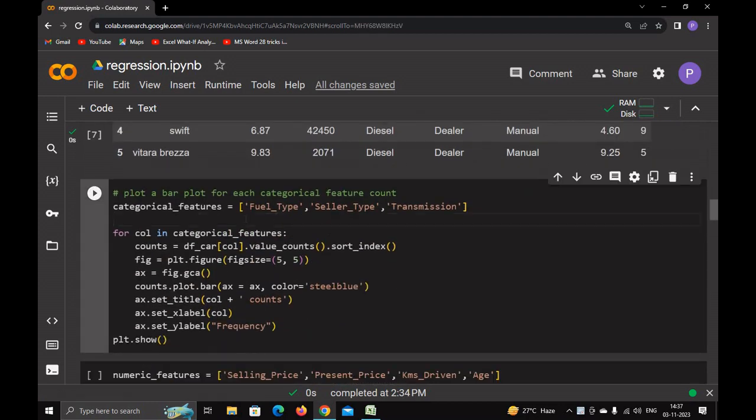So it's very simple. First of all, I am creating the categorical features, you can see, and then I am running a for loop for column in categorical features. First of all, I am counting the values. So very simple, I am passing the column in the data frame and dot value counts, and then I am creating a figure. So plt.figure figsize is 5 comma 5, and I am getting an axis. So figure dot gca means get current axis.